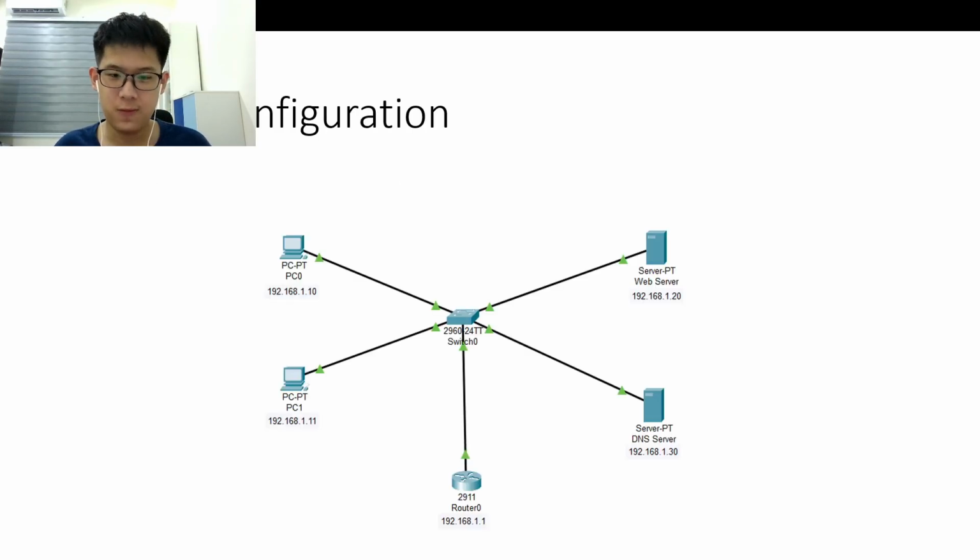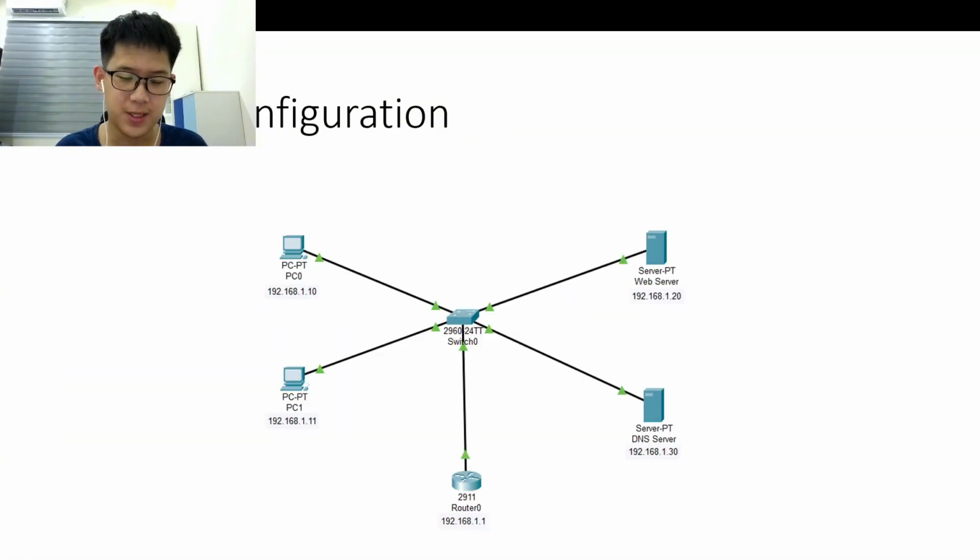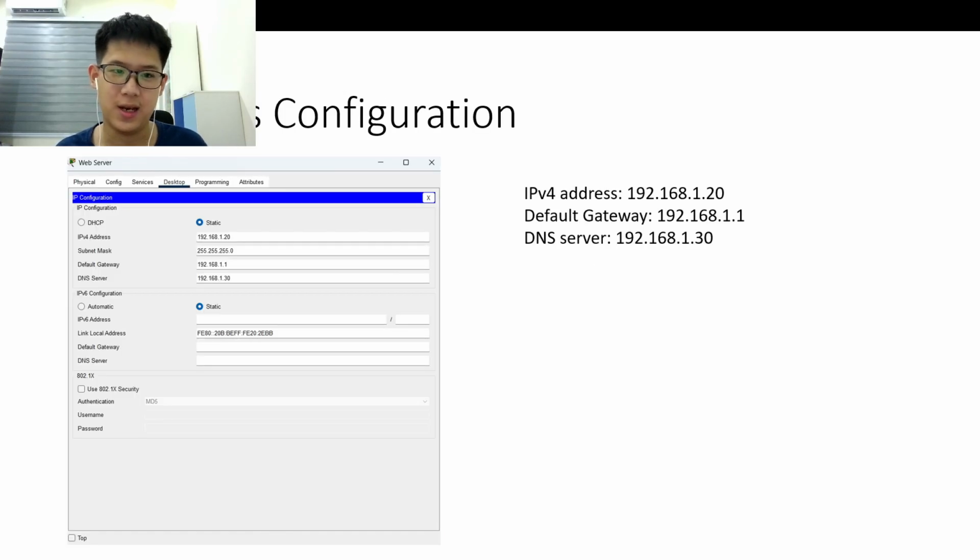So first things first, when we open Cisco Packet Tracer, we put all the devices in order. The cable that we're going to use is a copper straight-through cable to connect all the devices together. For each and every device, such as PC, switch, router, web server, and DNS server, we must assign their corresponding IP addresses, especially for the web server.